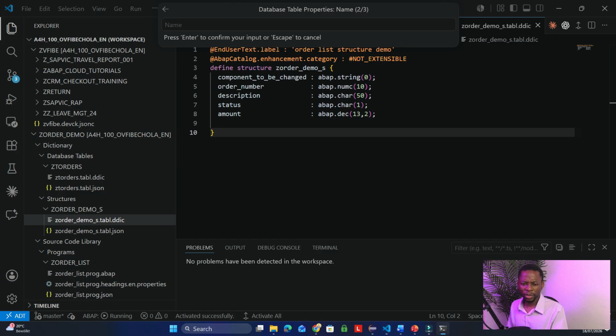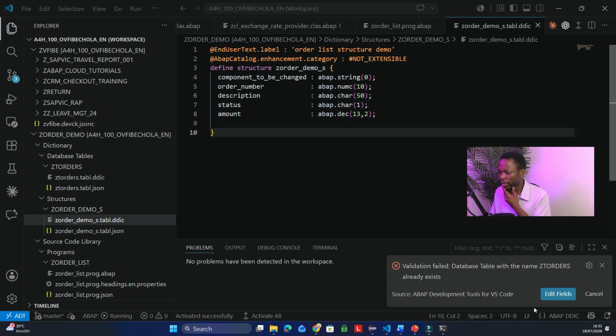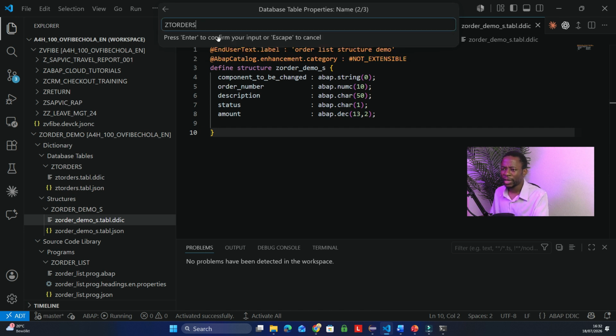We can call the name of our table Z table orders. And then we can give it a description. So we can say demo order table. Click on enter. So it's validating, calculate, and then we get an error. Validation: database table with the name Z order already exists. So this name already exists. So we need to change the name. All right, let's go again.